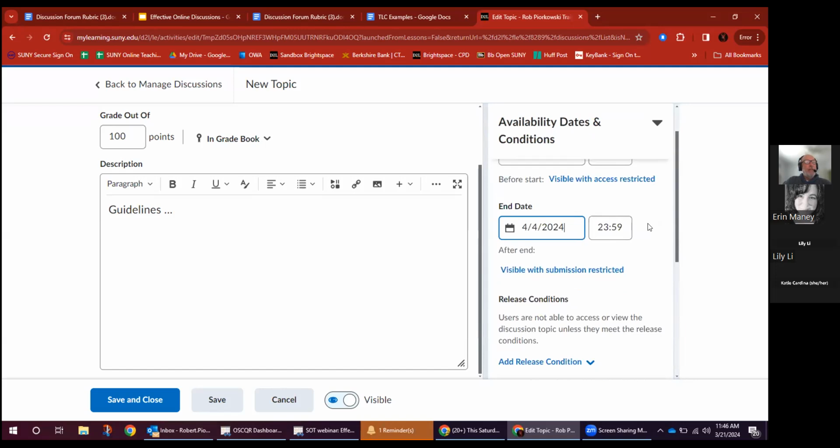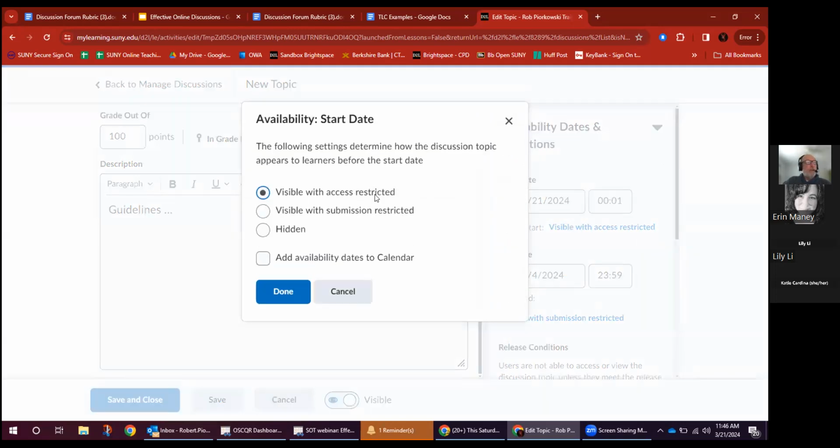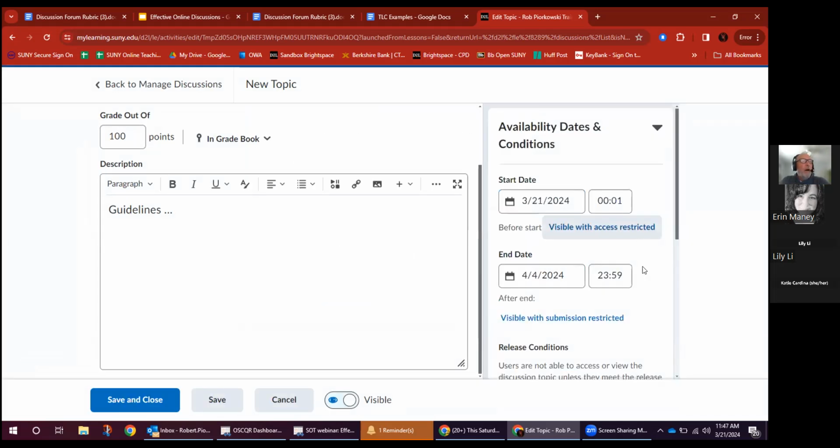And this is kind of nice. I can make this visible with access restricted, so that's kind of nice before the start date. If I wanted to make this visible with access restricted, meaning that students could see what the tasks are, they just can't submit yet, I could do that, which I have as visible with submission restricted right here, or I have totally hidden, which is kind of good. And then on the end date, I could do the same thing.